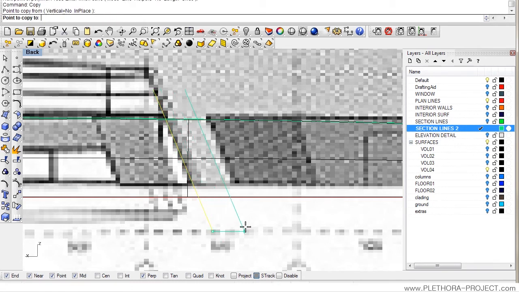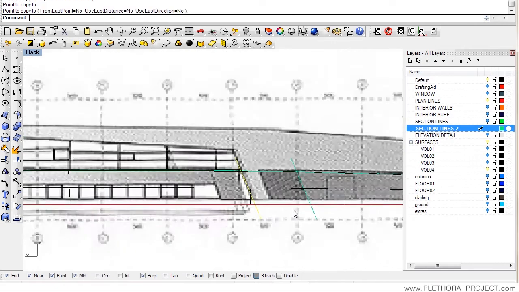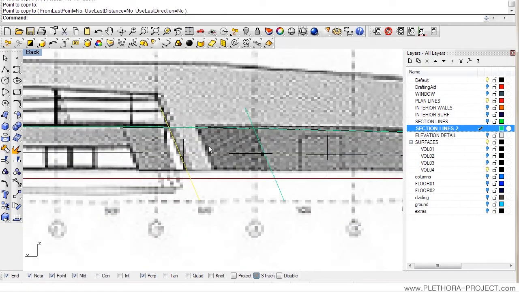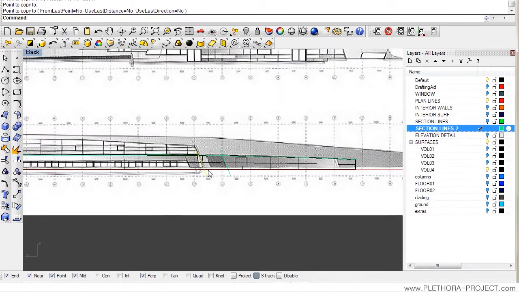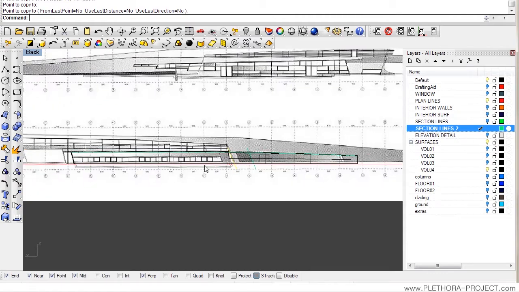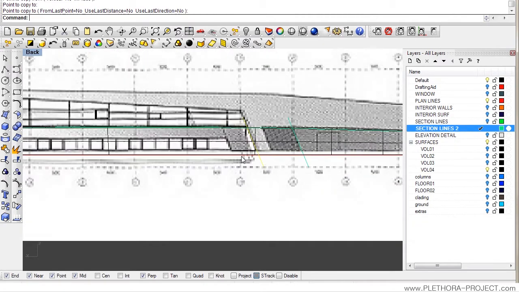I'm going to copy that, and we could think that it's this one, but it's actually this one, right? Because this is the one that is actually cutting, and this is a perspectival view of that model. So that's good.